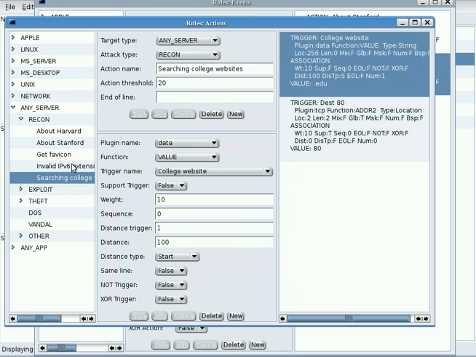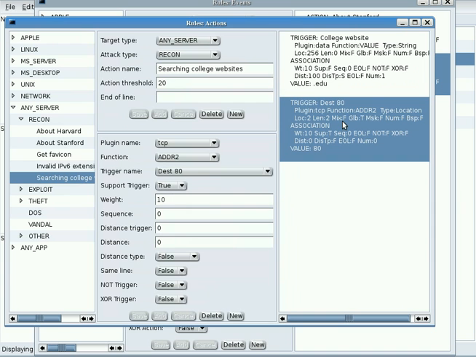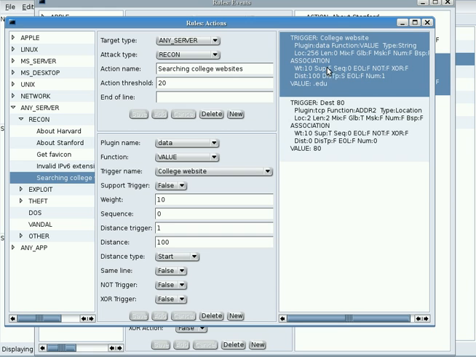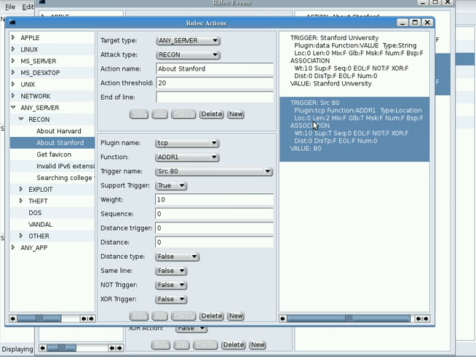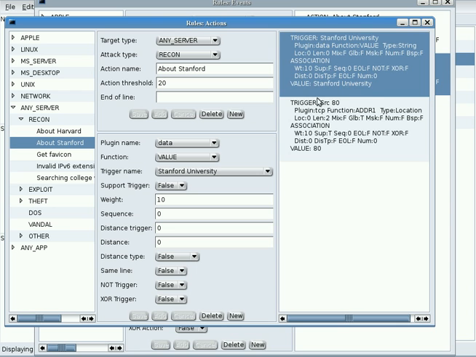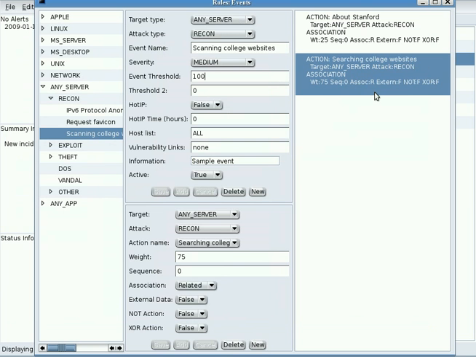The action, searching college websites, includes the trigger destination port 80, which means that it analyzes client requests and simply searches for .edu in that request. The action about Stanford includes the trigger source port 80, which analyzes web server responses, searching for the string Stanford University. This rule is meant to detect only Stanford web pages.